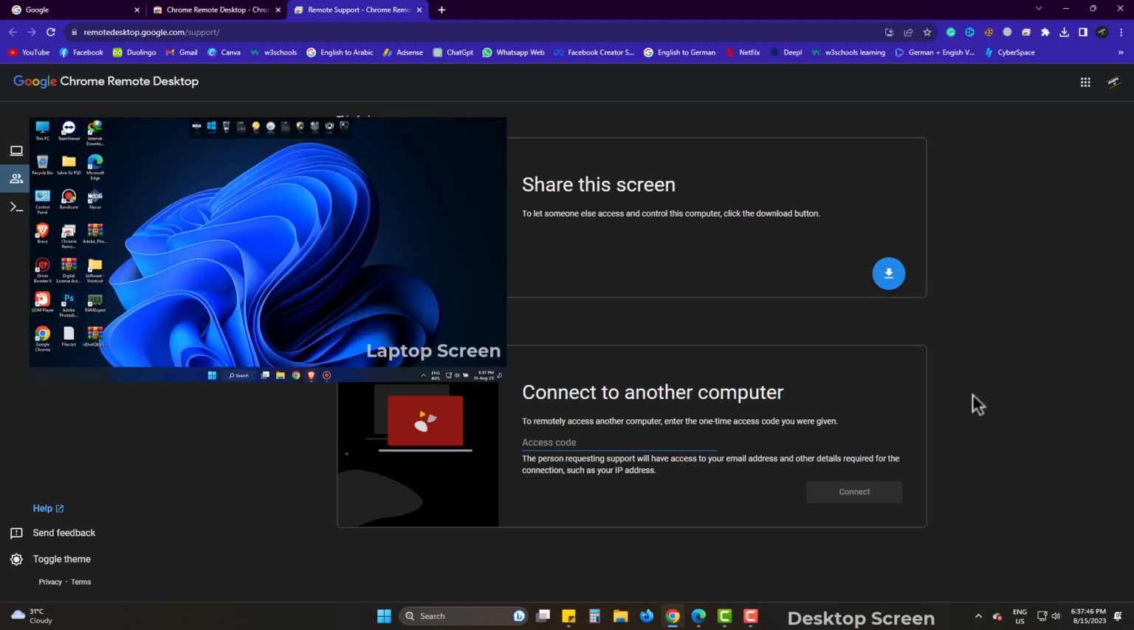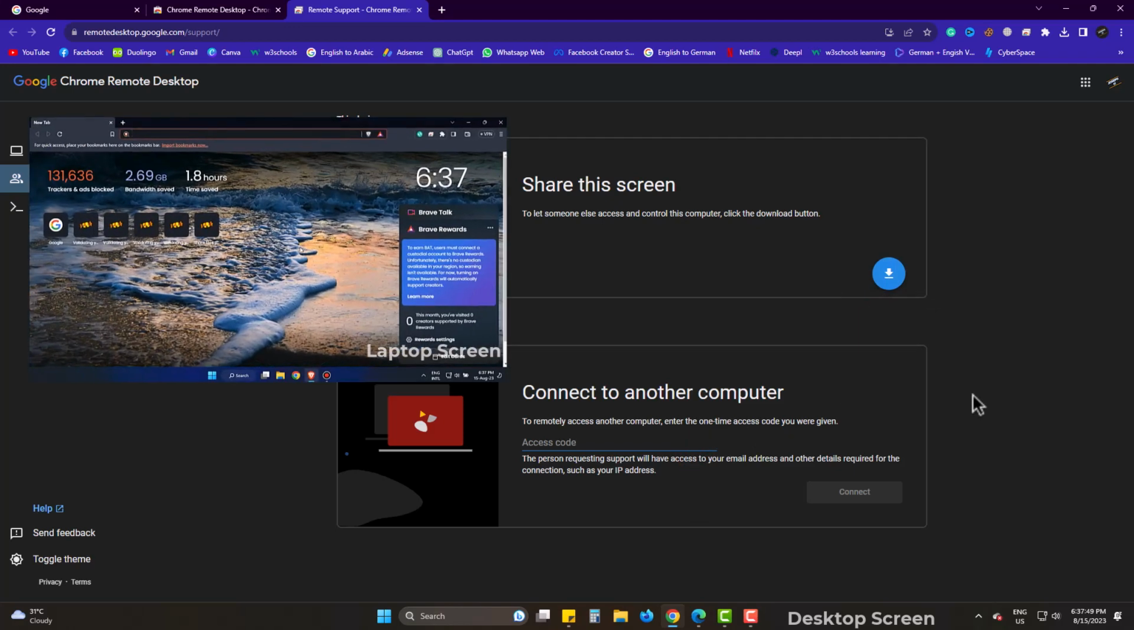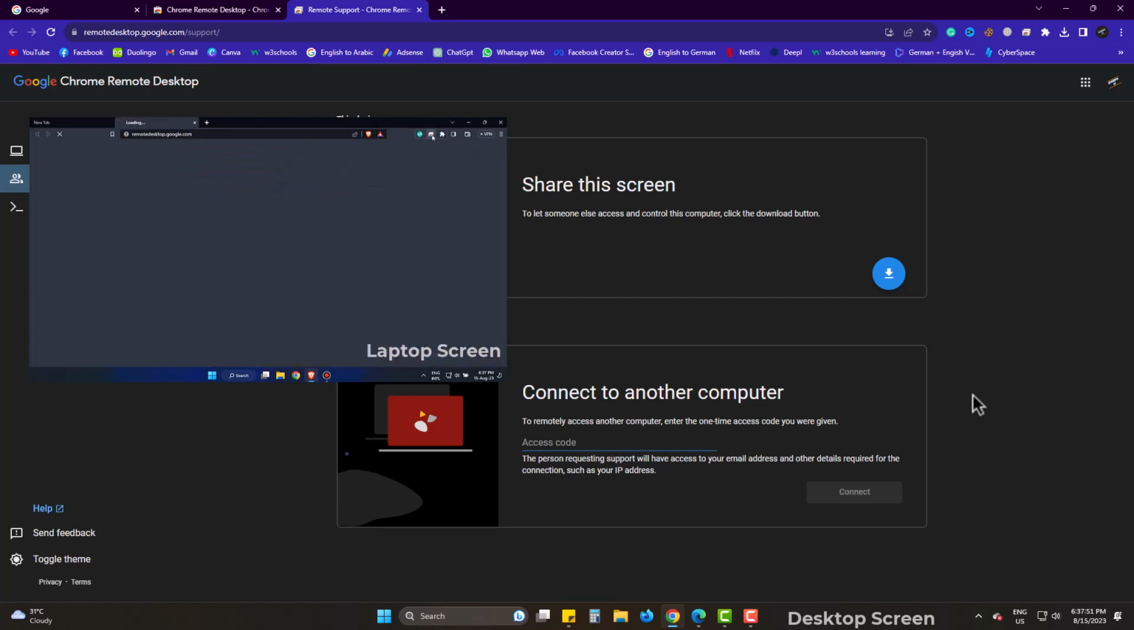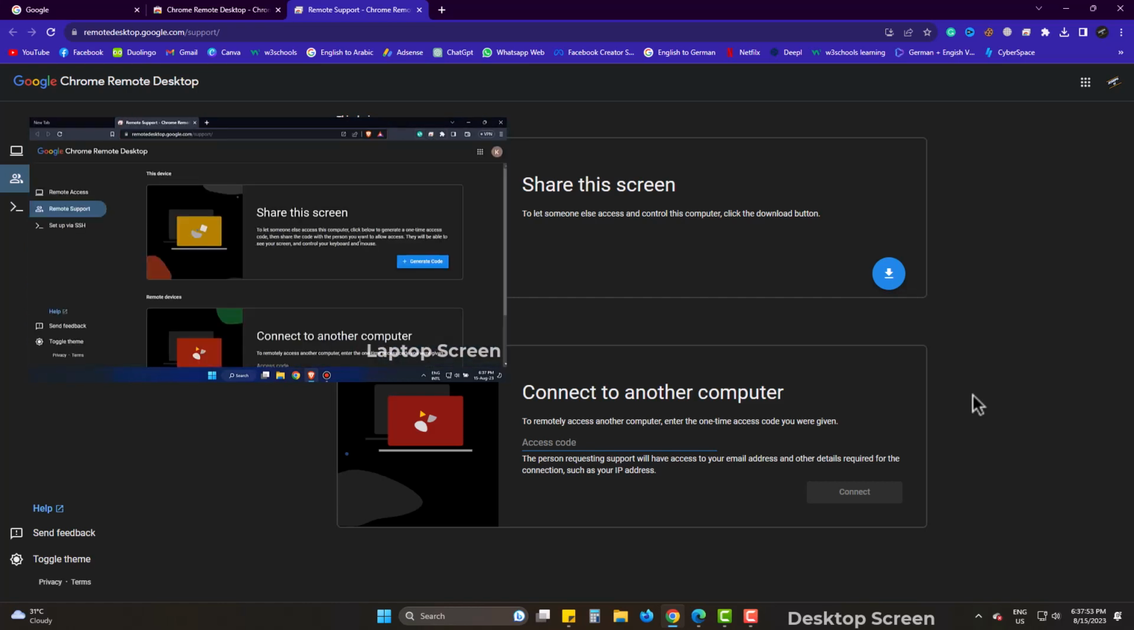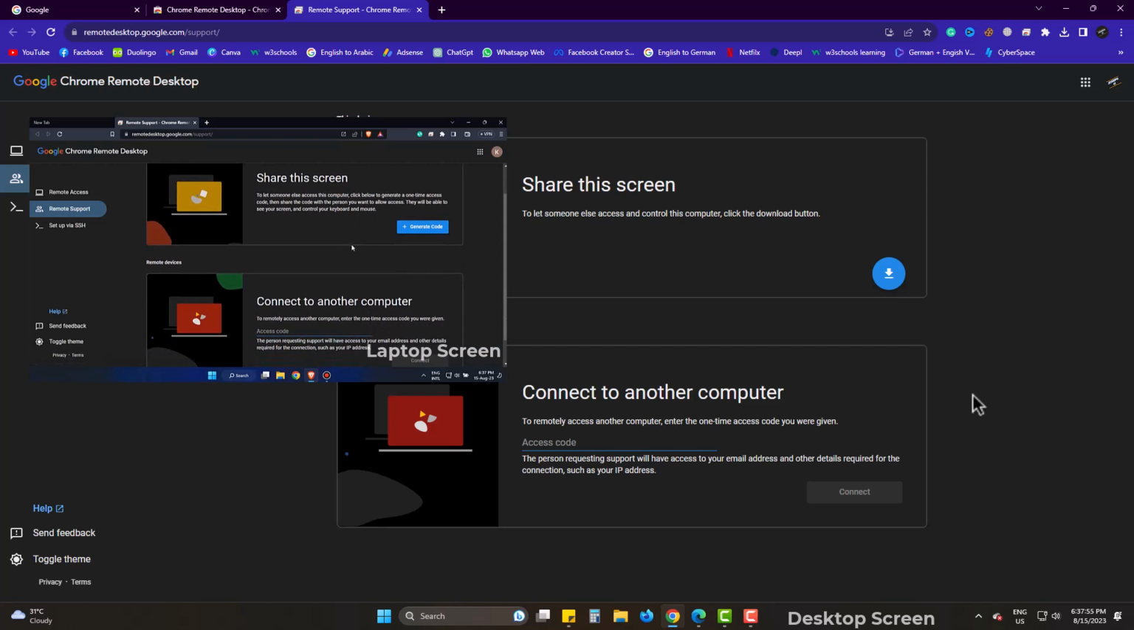This is my other laptop. I want to control it from my desktop. I installed Chrome Remote Desktop here in Brave Browser. You can install it in this from the Chrome Web Store. Simply click on Generate Code.